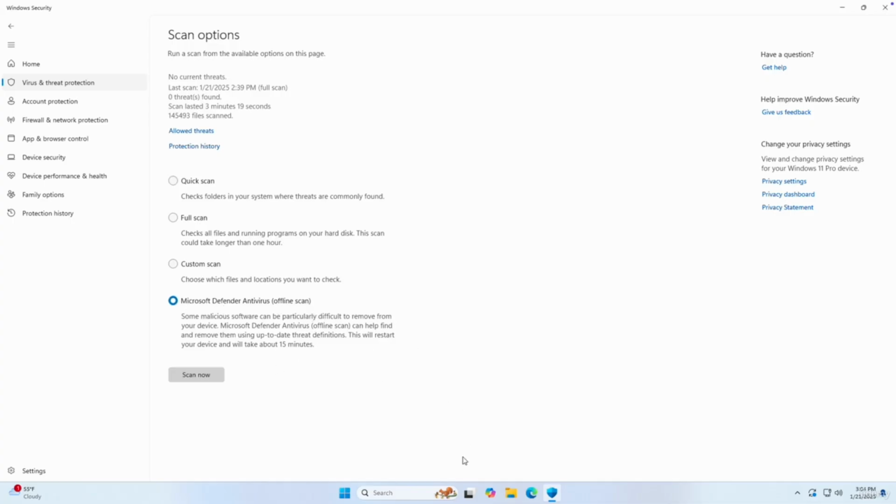In this case, your internet could be offline. You could be disconnected from the internet. You could either disconnect the cable or disconnect Wi-Fi, so that any virus or malware cannot communicate with the bad actor, and you can completely scan the computer. If I would scan now, it will restart the computer, and it will take about 15 minutes to complete the offline scan.